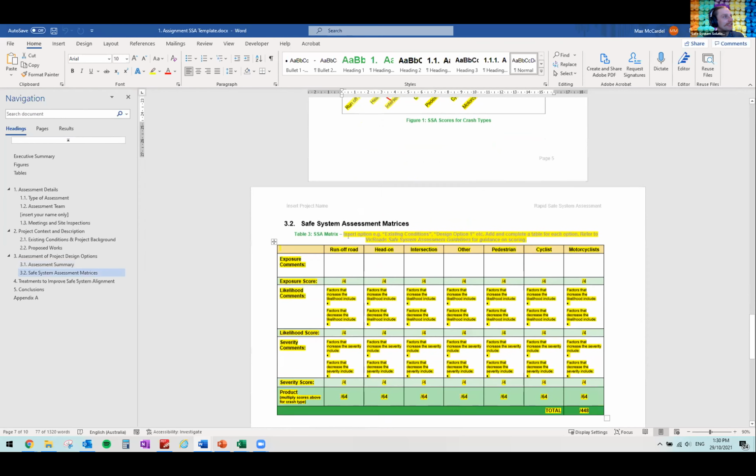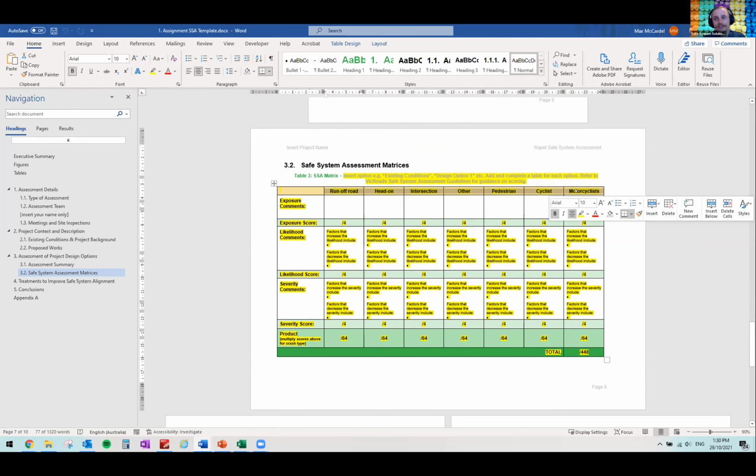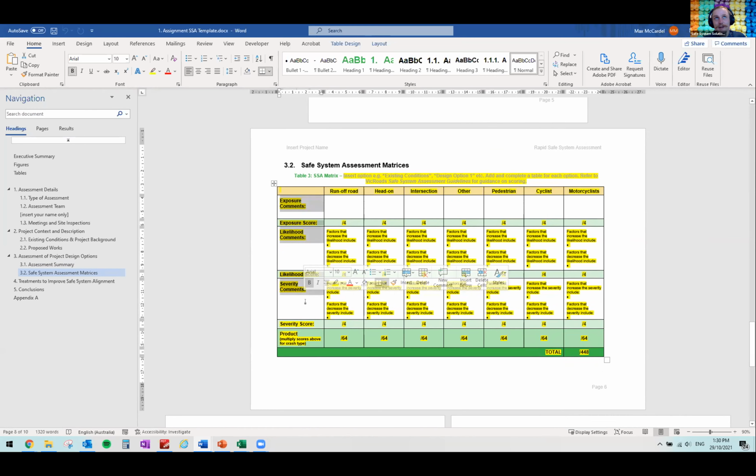But here we go. This is table 3. This is an example of the matrix. You'll see at the top of the columns here, we have the 7 different crash types that we've been discussing. And we've also got the 3 different risk factors: exposure, likelihood, and severity. Each of those crash types needs a specific score for each of those factor types. And you'll also need a dot point.